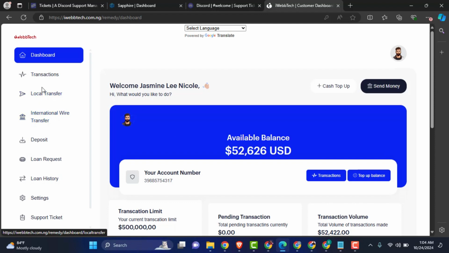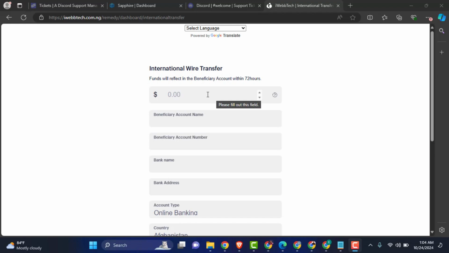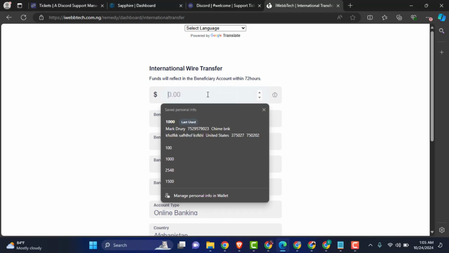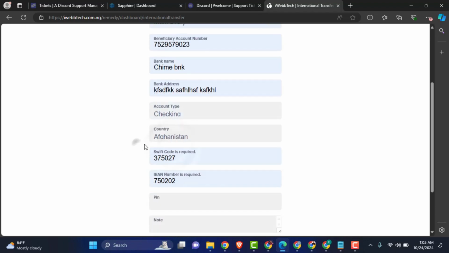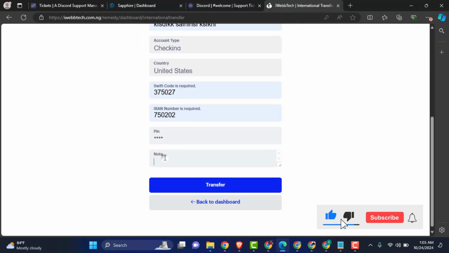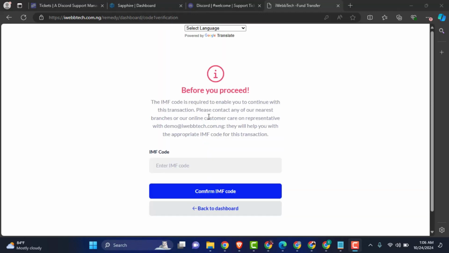Quickly, I'm going to test out the international wire transfer. I click on international wire transfer and I'm going to try to quickly make a wire transfer. Let's see how it goes. I'm going to quickly fill up this form randomly. Okay, I just have some pre-formatted information, so I'm just going to paste that right here. I'm going to transfer 1K to this person right here, and now I'm going to click on transfer.